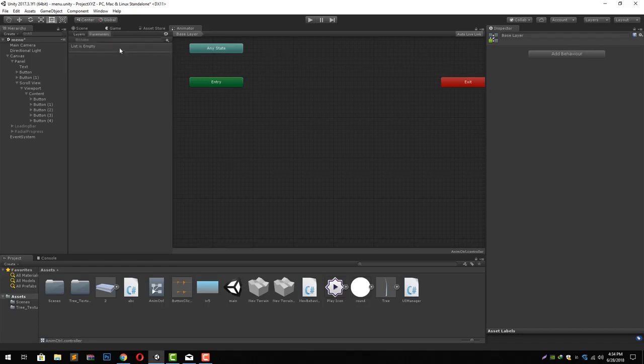Then we can go to our parameters list and add a new float, integer, bool, or trigger parameter. We can change its name and we can change its value as well. We can add all sorts of parameters and use them as conditions later on for our states changing. We can also set the values of these parameters from here.